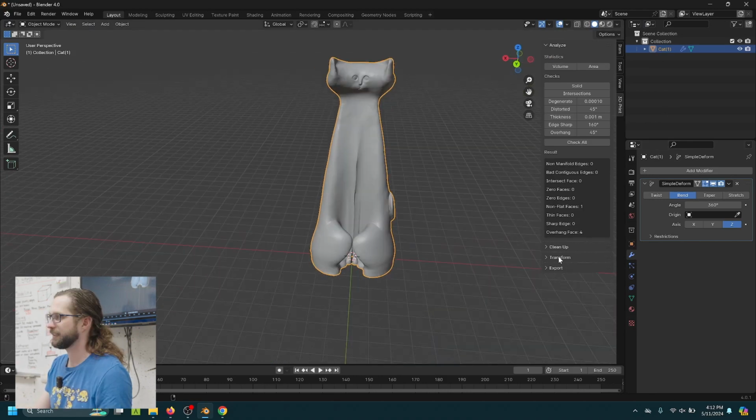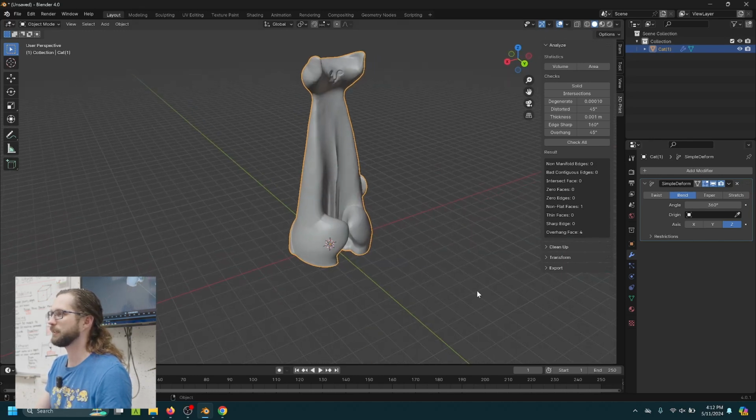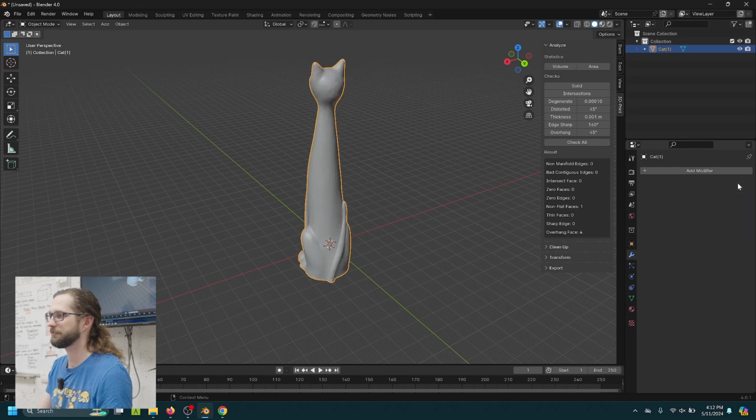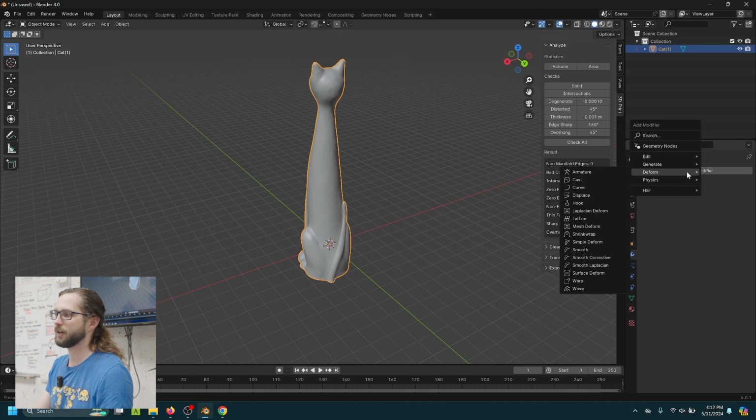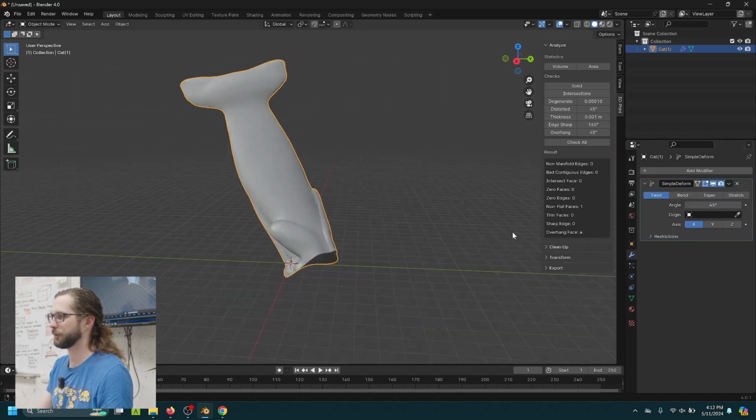The interesting thing about the modifiers is because they're algorithm-based, they are not making any of their actual changes until you actually apply them. So notice, I can take this off, and the cat will go back to normal. This is important to know because it won't export as part of the STL you make in Blender until you apply those changes. So let me reapply the simple deform.